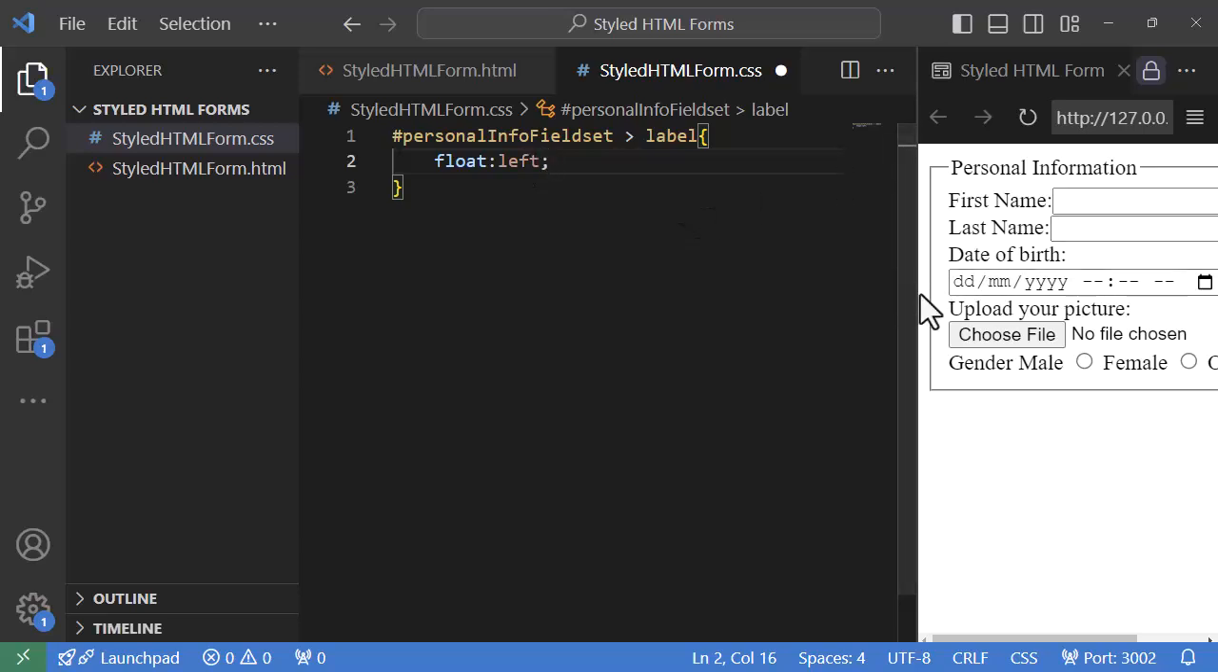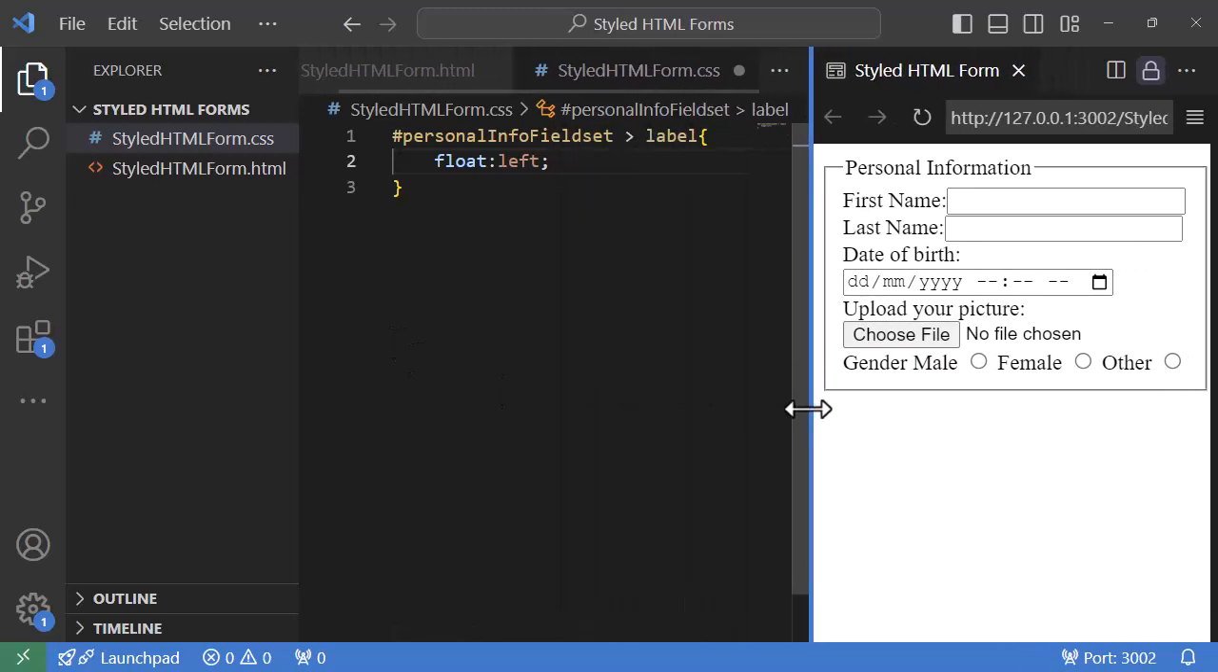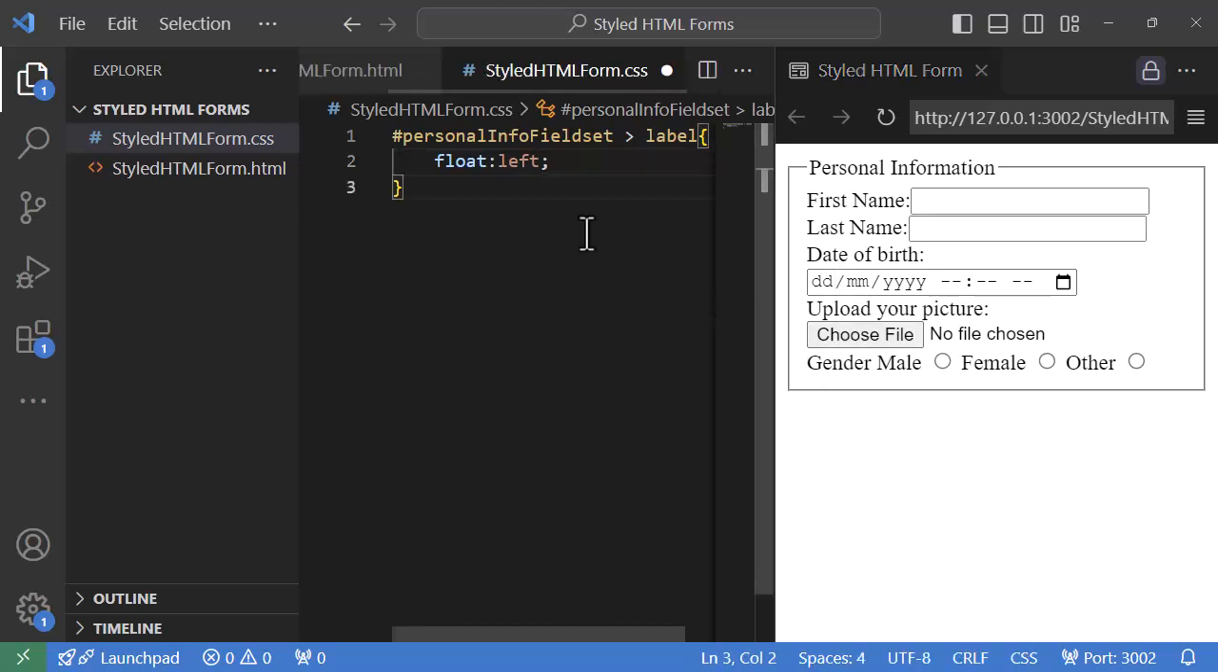And keep an eye on the preview part and you would see some changes happening. Okay, now all the label elements in this personal information section are floating left, right?